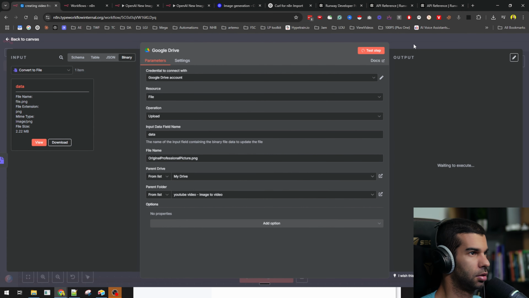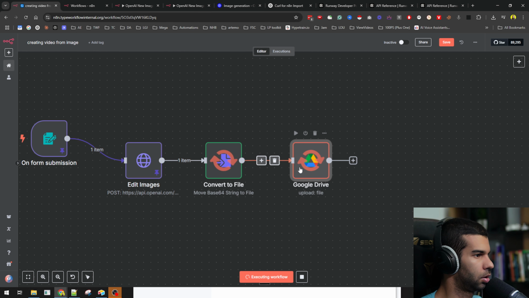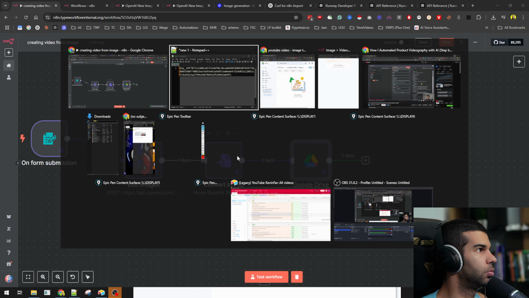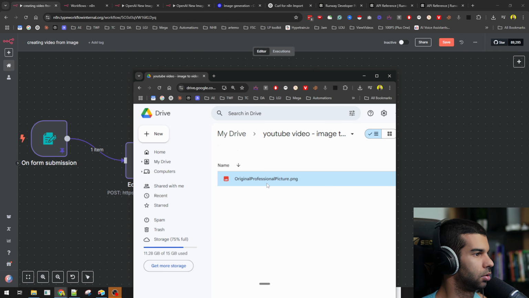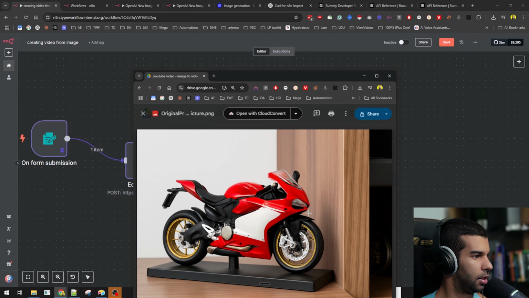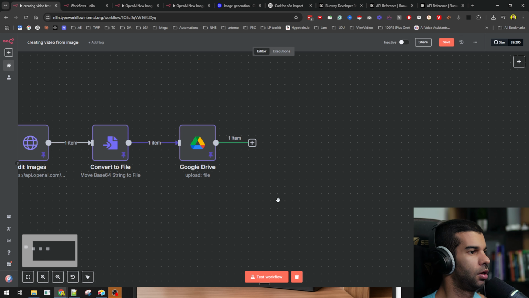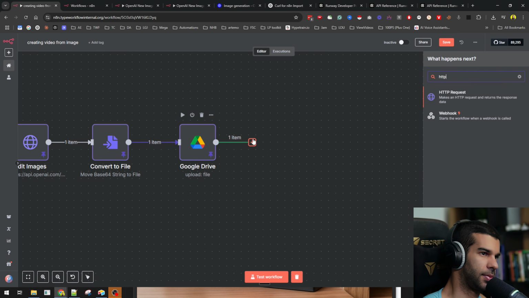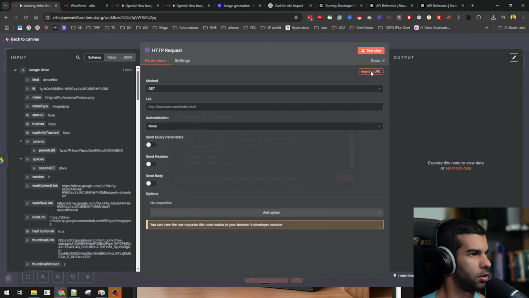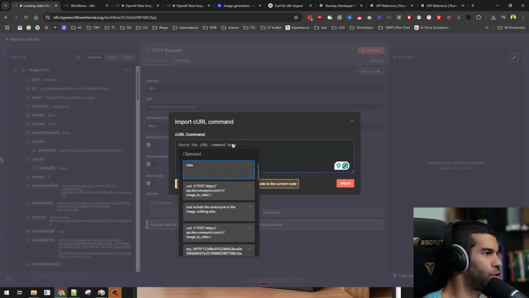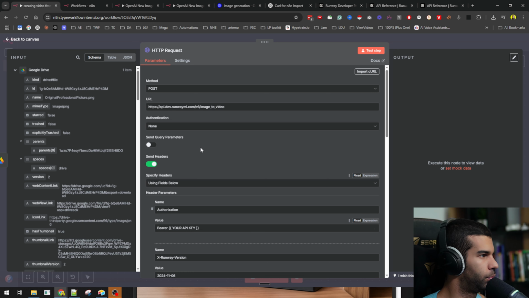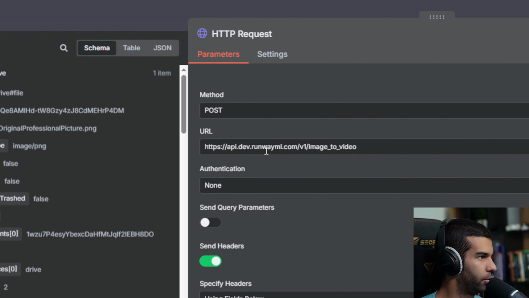And let's just hit test step. Okay, in the conversion we can pin, and this we can pin as well once we have this right here. So here we should get that right there. Great. All right, so now we can work with Runway. So let's make another HTTP request, import curl. I'm going to paste that in there. I'm going to hit import. We get the Runway endpoint, great.